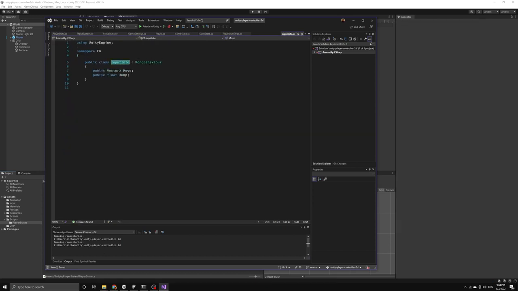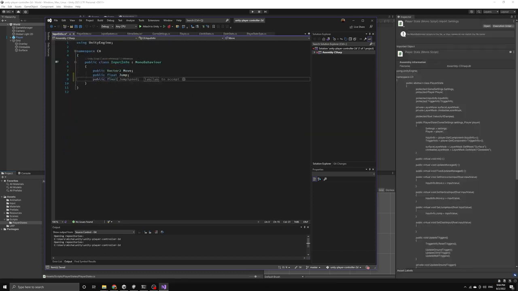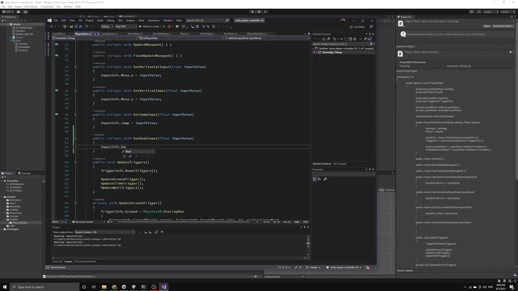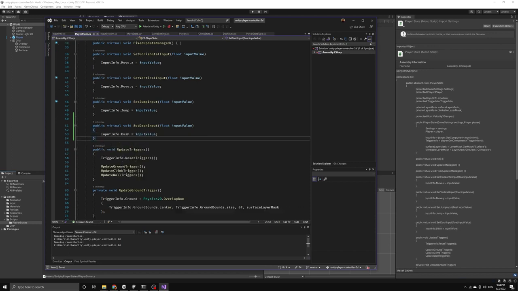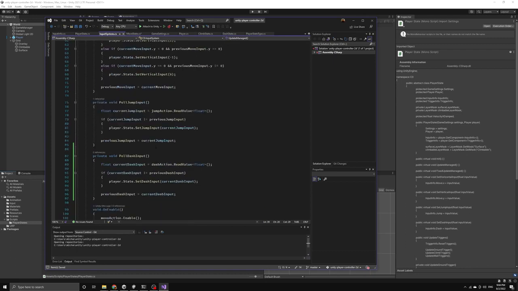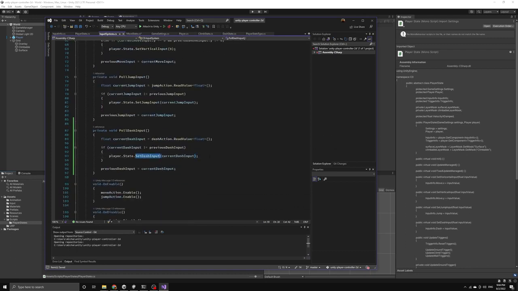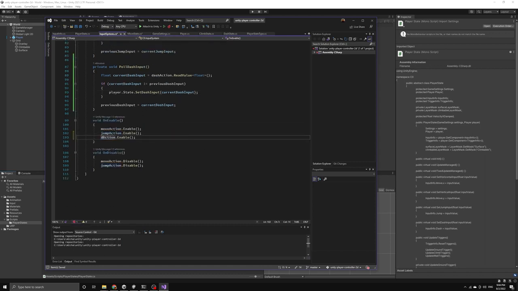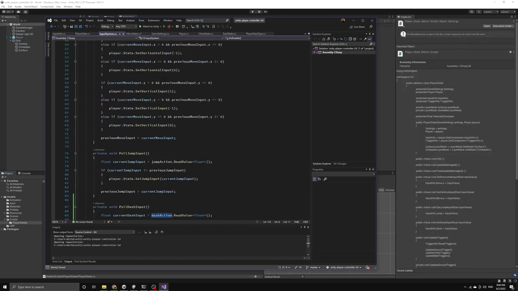We will also have to move over to the input info component and add a float variable to hold the dash input value. We can now use the new set-input method to store the input value. Now our pull-input method in the input system will work correctly when it calls this new method. Let's also make sure to enable and disable the new dash action in the appropriate callbacks of our input system.